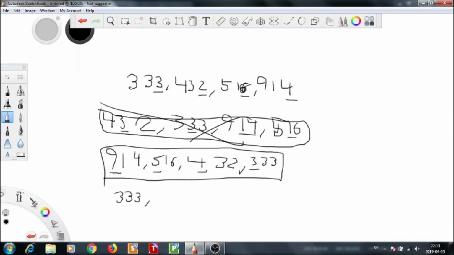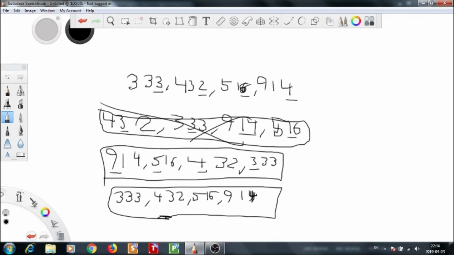Then as we are iterating this, we will find maybe a 4, yes. So we have 4, 3, 2. Now we will hit 5. So we have 5, 1, 6, and then finally we will hit our highest number, which is 9. So we have 9, 1, 4, and by putting that number in that slot, here we have our sorted sequence. You see? So we can do this programmatically.